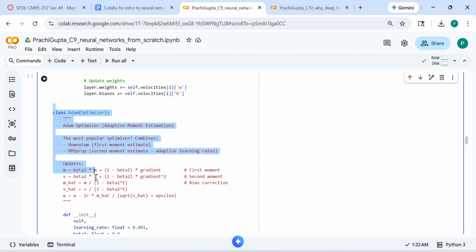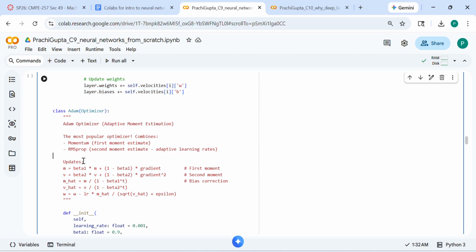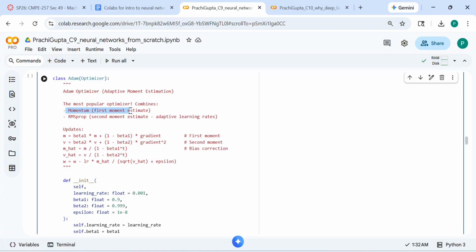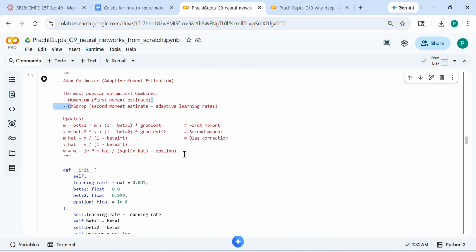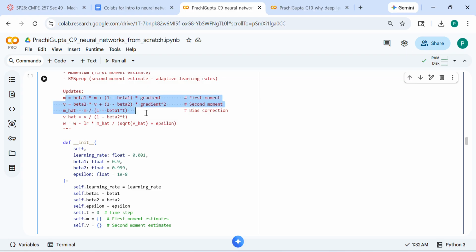And here we have the Adam optimizer, where m is the first moment estimate and v is the second moment estimate, giving an adaptive learning rate. And these are the updates that we do.